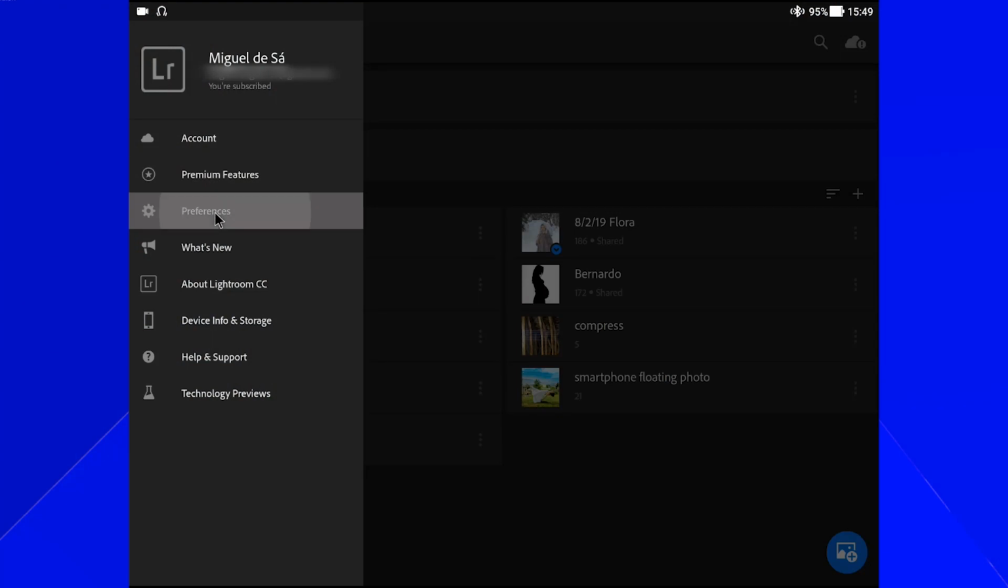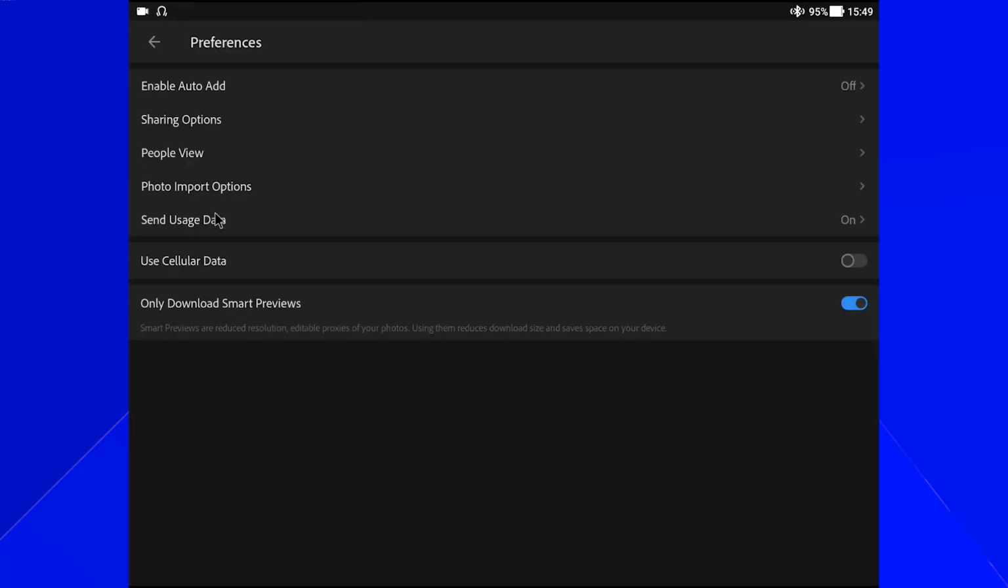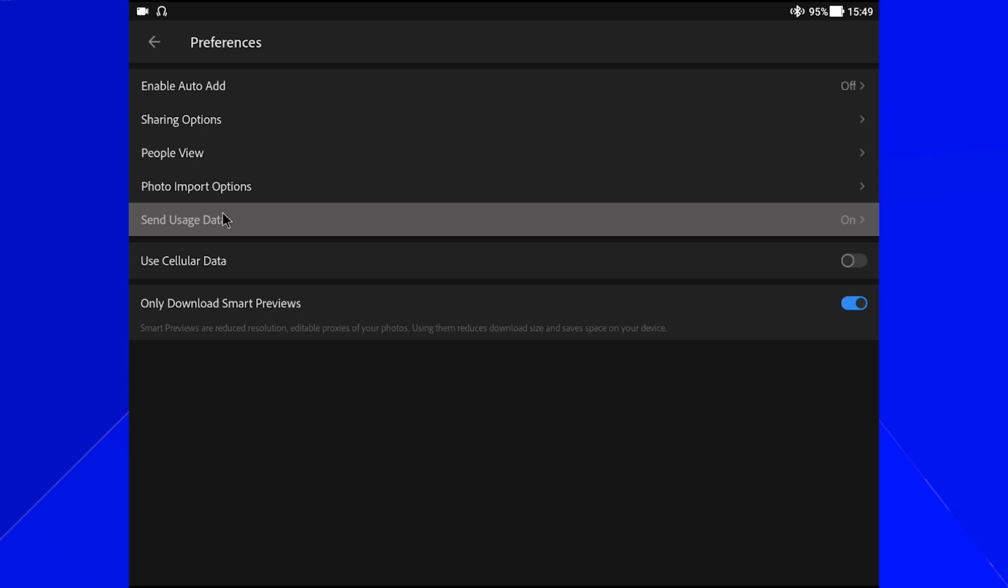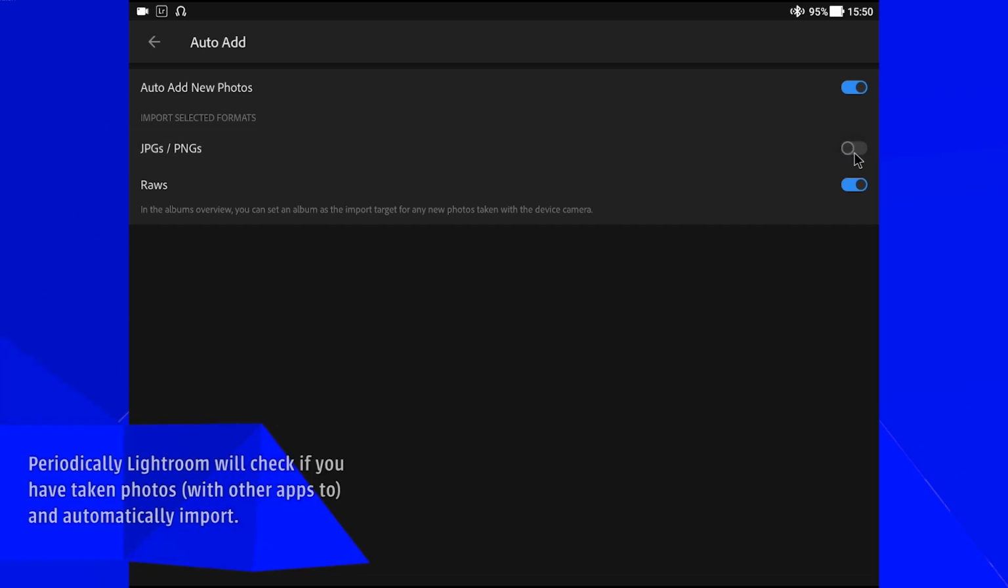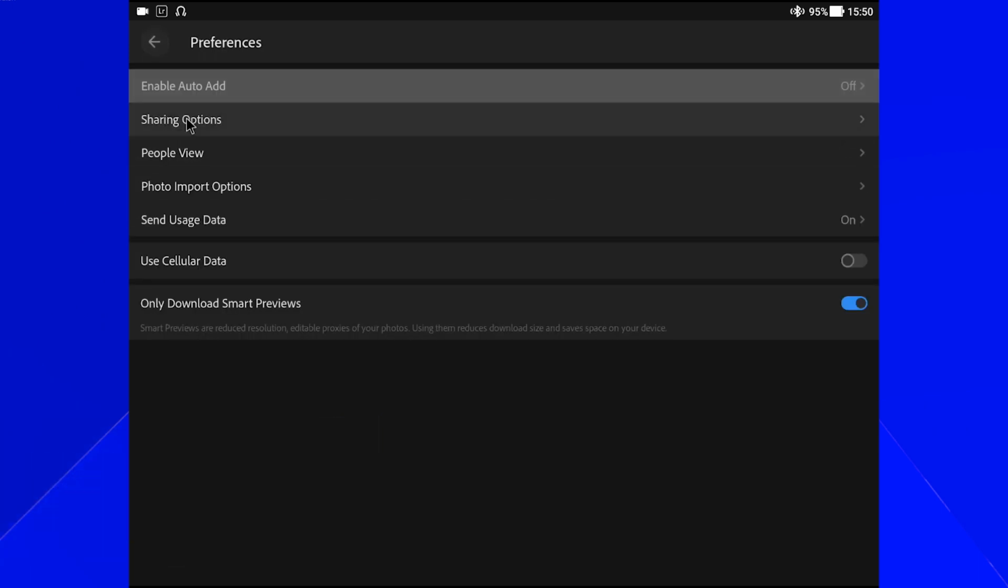Let's go to Preferences. Here in Preferences it gets a little bit interesting. You can enable auto add. What the hell is auto add? If you take a lot of pictures that you want to save directly to the cloud, you can enable it here. For example, I don't want the JPEGs or PNGs, I just want the RAWs. This is really nice to have if you take a lot of pictures on your smartphone and you want an instant backup. So let's go back in here.